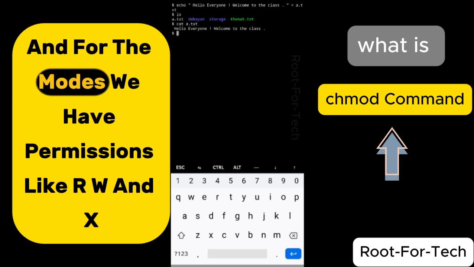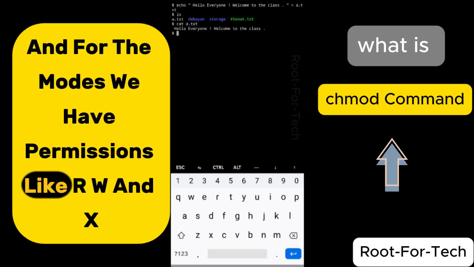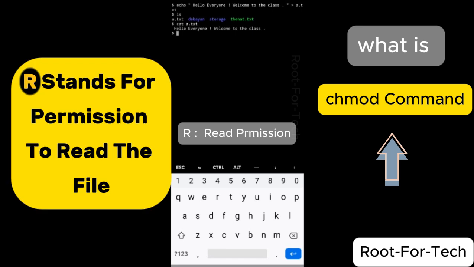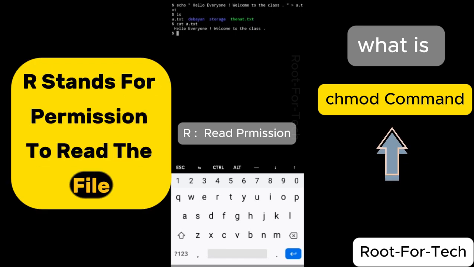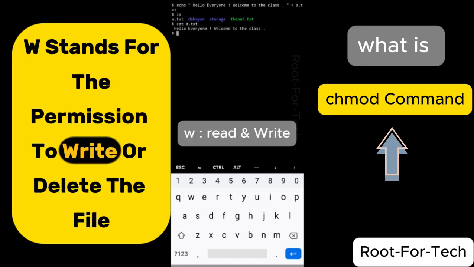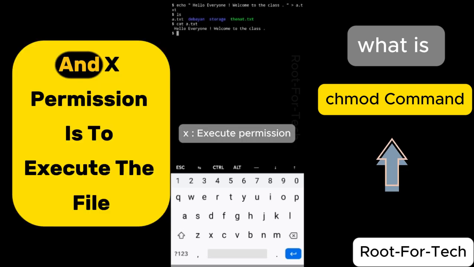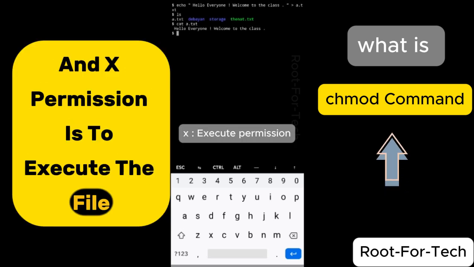And for the modes, we have permissions like R, W and X. R stands for permission to read the file, W stands for the permission to write or delete the file, and X permission is to execute the file.